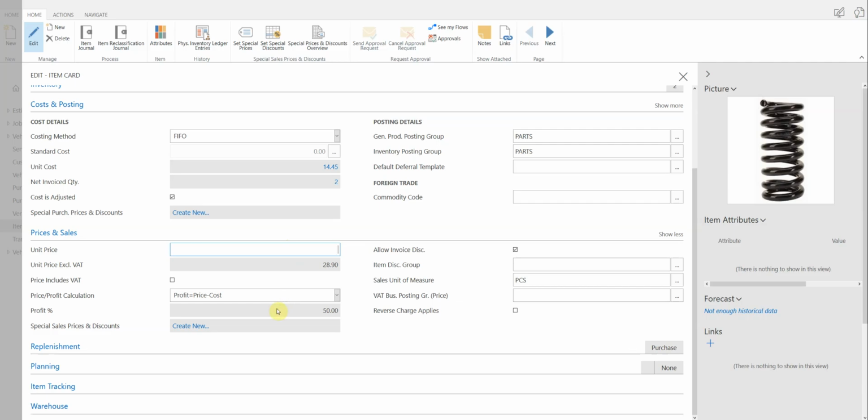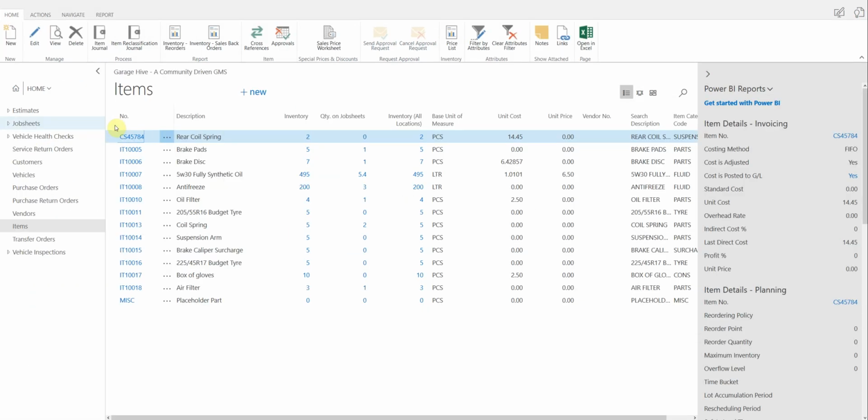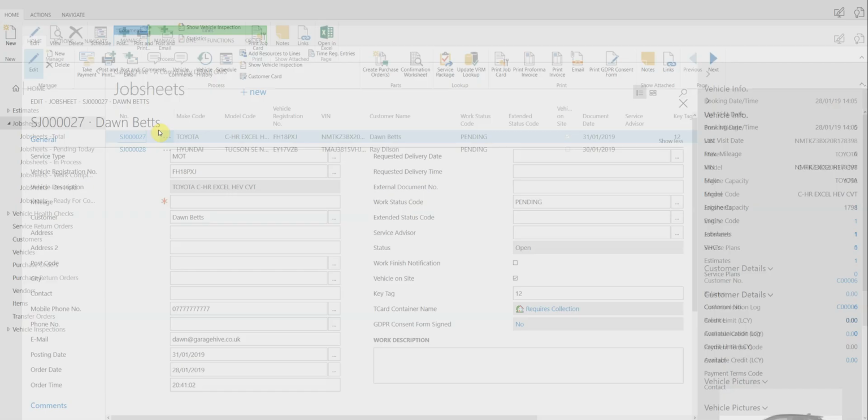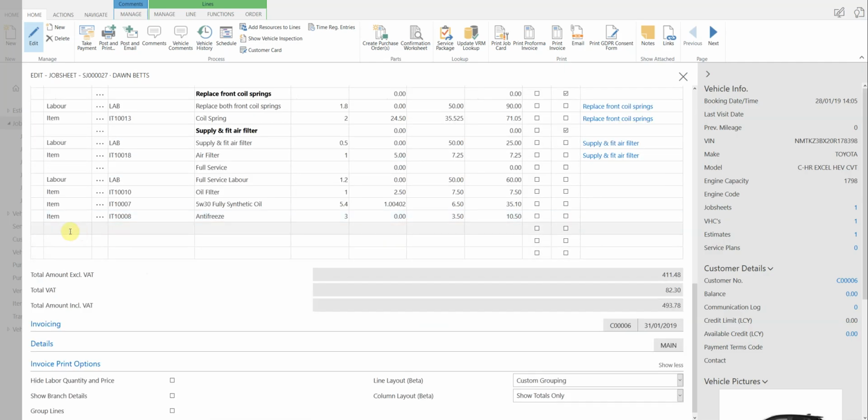So in this exercise, we'll just leave it blank. And you see we've got back to a profit of 0 and a retail price of 0. So if I was to add this part to a job sheet, you'll see it adds the quantity and the cost to us, the unit cost, but there is no retail price. So the other way to price up parts is on a markup based on item category.